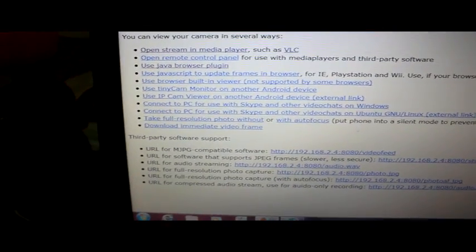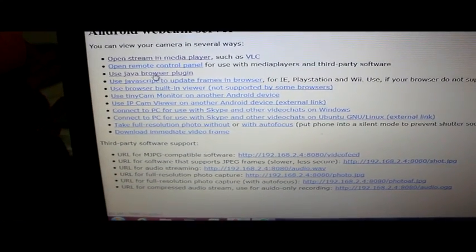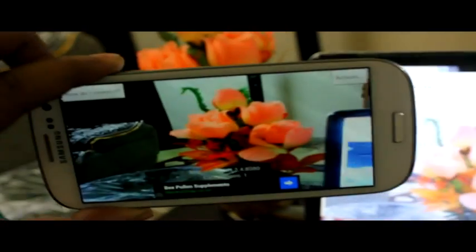Okay, now I'll click on the third option, that is Use Java browser plugin. Now this will load a Java applet here. I'll accept the terms and conditions, click run. Now you can see on my laptop I can see what my phone camera can see. I can show you. You can see this is my phone, this is my laptop. If I move the camera, wherever I move it, it's capturing all around.